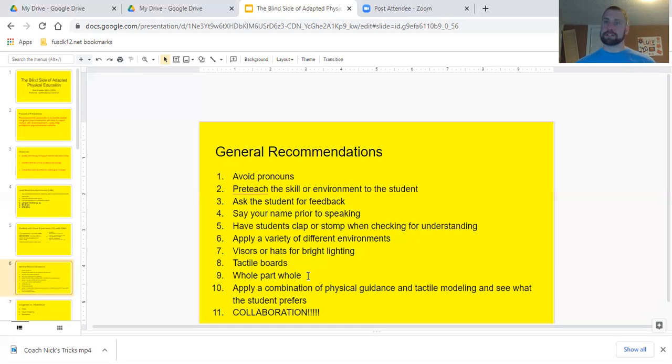And then applying a combination of physical guidance and tactile modeling and see what the student prefers. So physical guidance is where you as the instructor will provide hand-over-hand support in the students performing the skill. So if I'm working on the underhand throw and the student's throwing with the right hand, I would put my right hand over their right hand and then actually guide them through the motion of what you're trying to do.